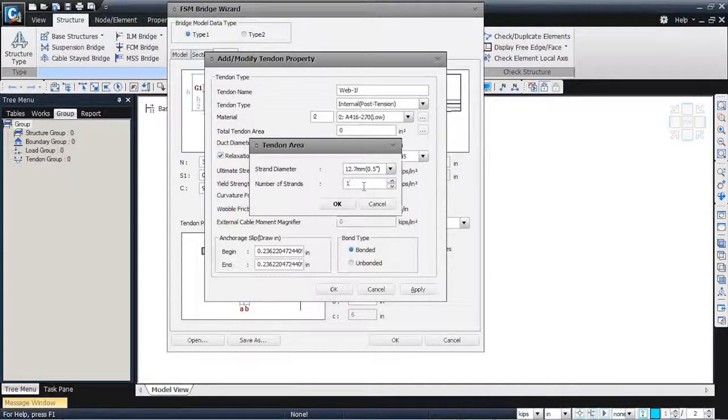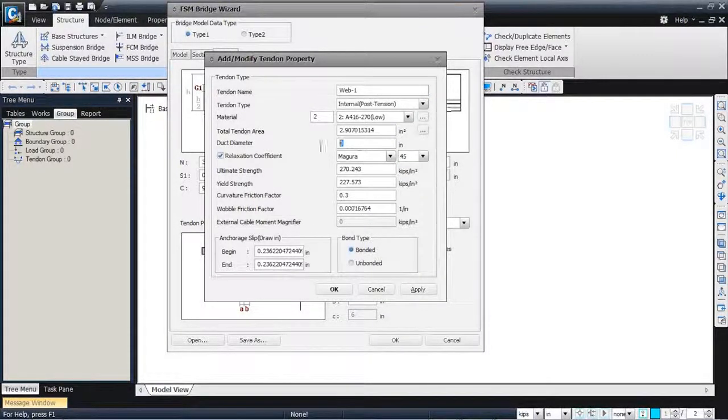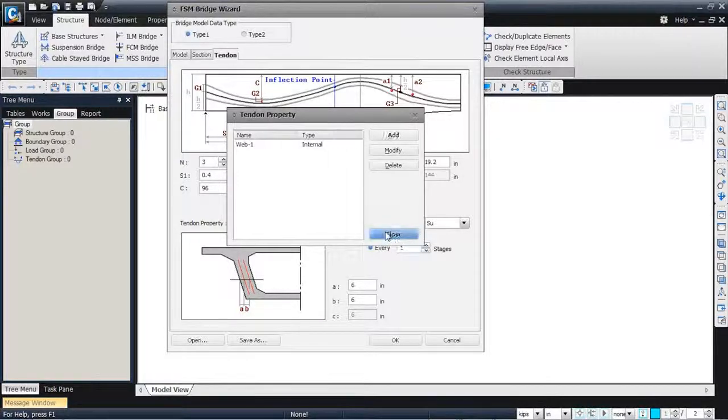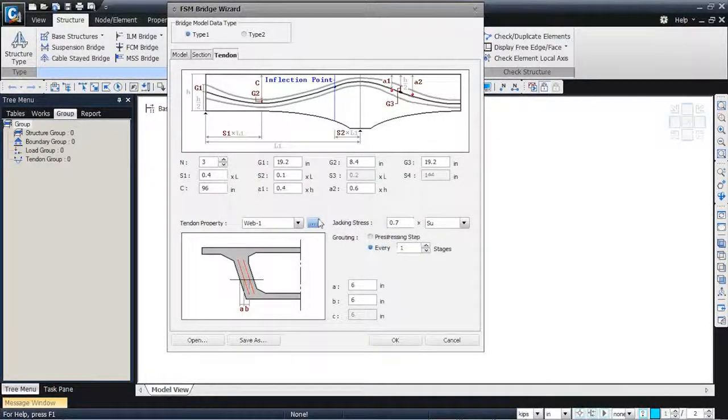Say this is 18. I'm just showing it to you as how you can define another construction methodology, but you can go and define the tendon properties which you have already finalized for that construction methodology, and then you can compare the results. So once you have entered these parameters, you are all set to hit OK and generate the bridge.